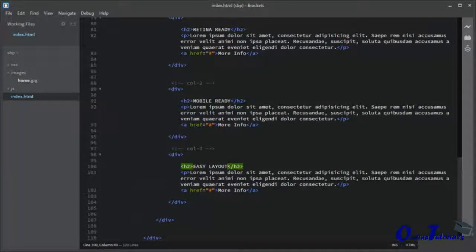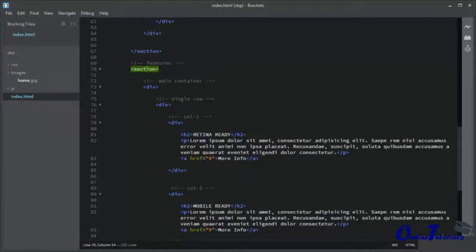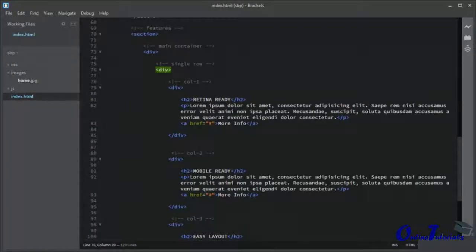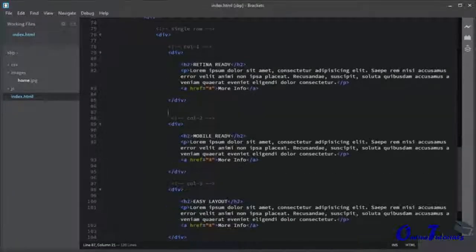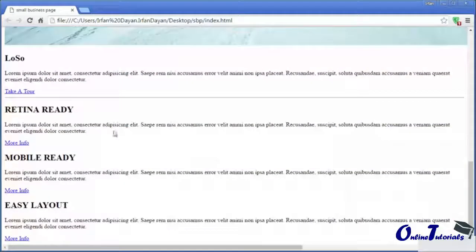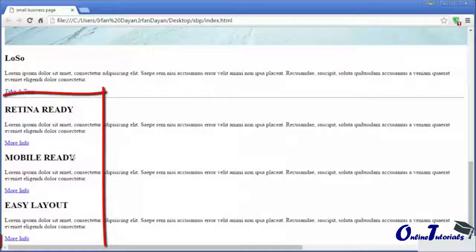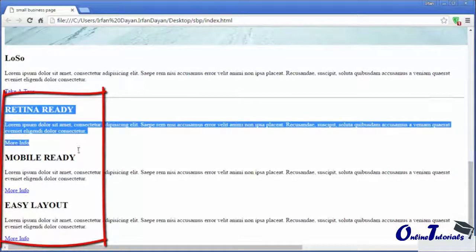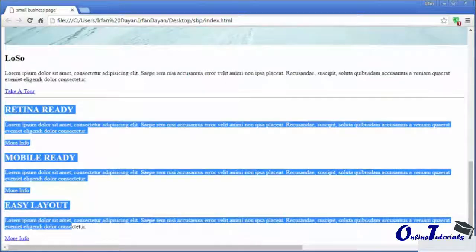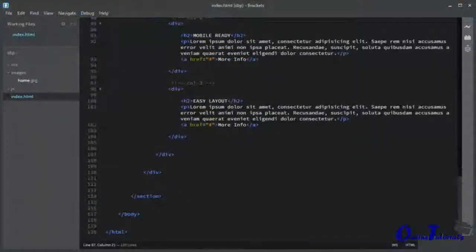easy layout. Okay, the feature section has a main container, and the main container has a single row, and this single row is further divided into 3 columns, column 1, 2 and 3. Let me save it and let us see the result in a browser. So this is a separator between the header section and the feature section, and the feature section is divided into 3 columns. Let us move forward toward the footer section.